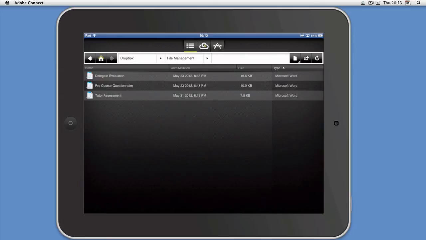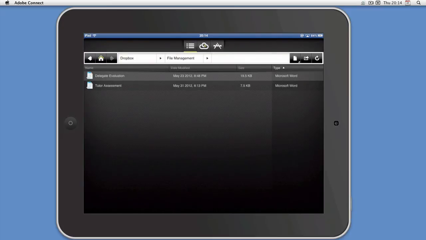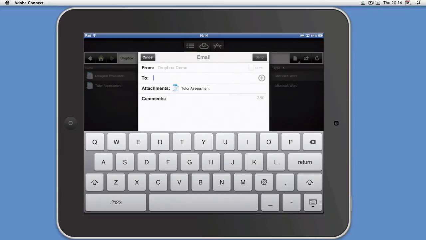I'm going to delete this pre-course questionnaire file. So just tap and hold, menu comes up, select delete, and that actually gets rid of the file. It's updated the screen. If the screen display doesn't update for any reason, you've just got a refresh button over on the right, but usually it does. If I tap again and hold for a few seconds, I can cut and copy and email as well. So if I wanted to email this file, I just click on email, and then I can specify who I want to send the email to. I think you can send it up to 5 people at any one time.